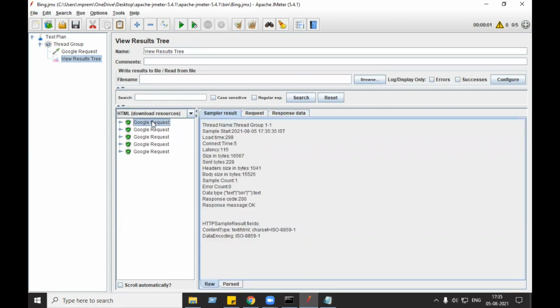For the 5 users, the first user got a response time of 298, the second user got 293, the third user got 302, the next user got 295, and the next user got 284. These are the response times in milliseconds.